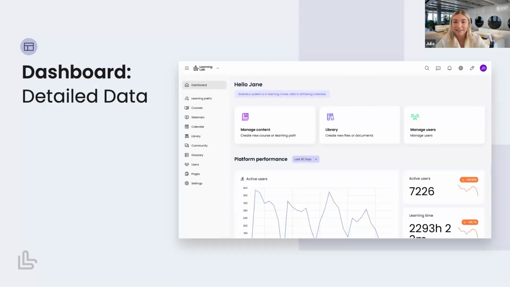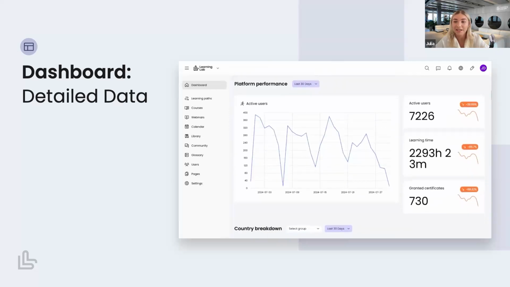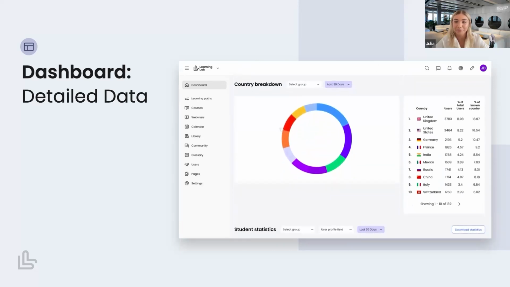Next topic is the dashboard and some more detailed data available. So perhaps, Gabor, you can take us through that part in detail.